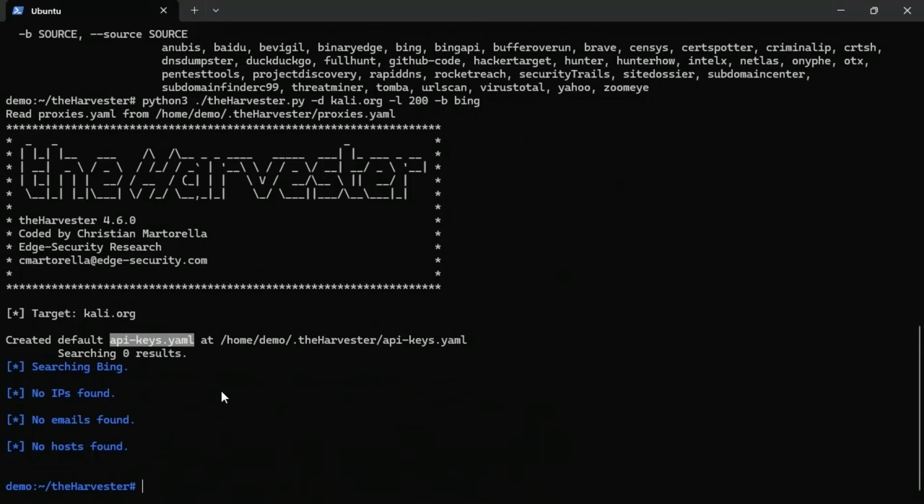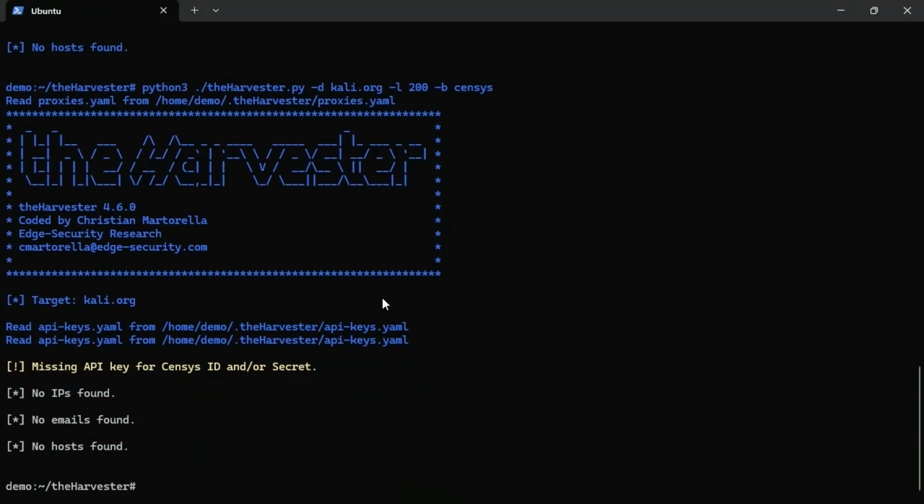We can see that it created a default API keys.yaml, but you may need to create your own API keys in order to properly interact with a source. However, this is how we can go about doing a domain search and gathering information using the harvester. We could try a different source by changing -b Bing to -b census. And in this case, we can see explicitly that we're missing API keys for census. So we know that this is not going to work because we need API keys for these tools.